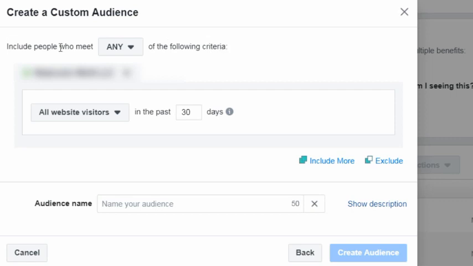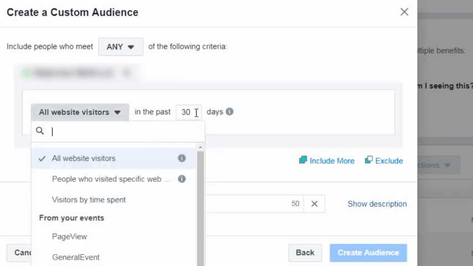So it says include people who meet any of the following criteria. Now you can change the any to all if you want. So we could say anybody who visits the initial page, any page, or let's say, for example, the blog posts. If somebody visits the blog post or another blog post, let's say we have 3 different blog posts, then we can say anybody who visits any of these 3 blog posts, let's retarget them. Let's put them in a custom audience. So if it's any, you could say all website visitors in the last 30 days.